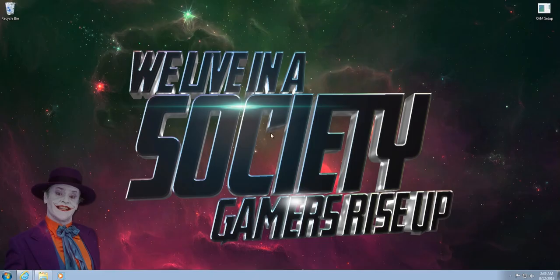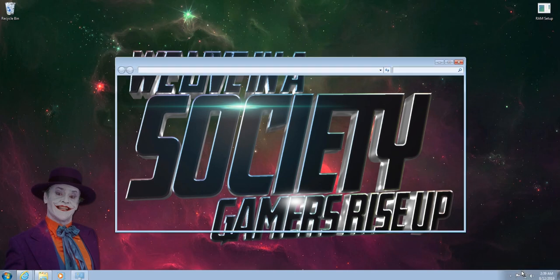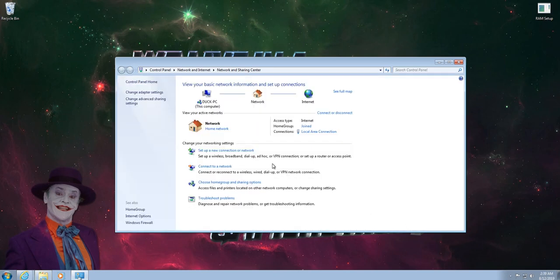Step 2. You need to set your DNS to Google's DNS, which is 8.8.8.8 and 8.8.4.4. To do so, enter Control Panel, Network and Sharing Center, Adapter Settings. Right-click on your network and select Properties, IPv4 Settings, and from there, change your DNS.